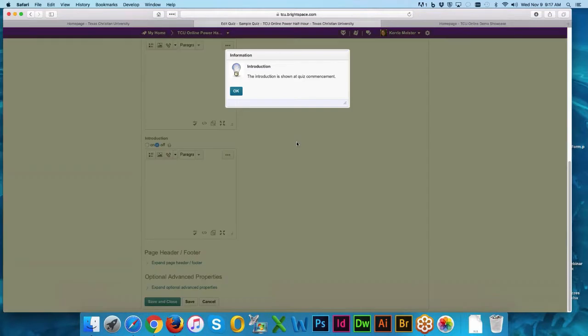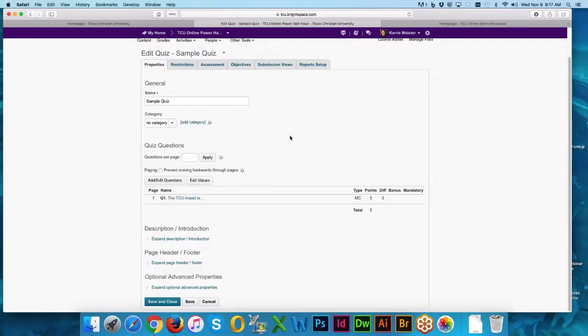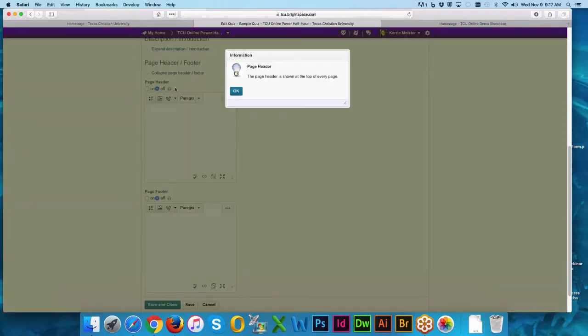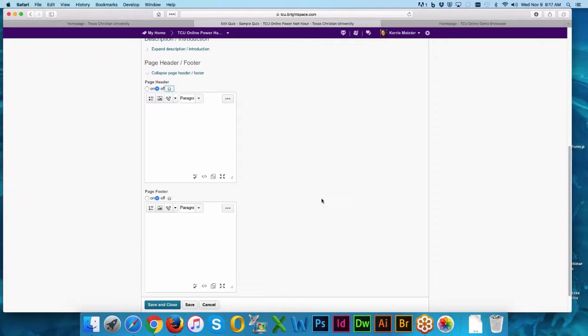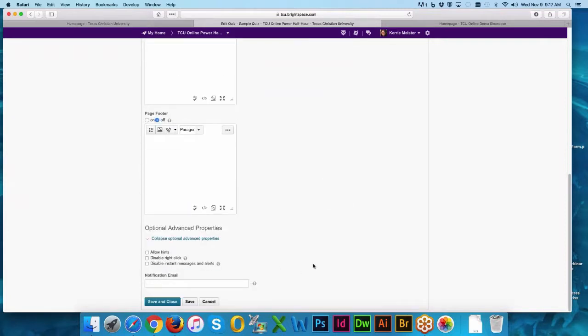The introduction will show up when the quiz is actually started. So you can reiterate information like how to get help or anything else that they need to know. So you have the ability to toggle this on and off. Its default is off, but it's available to you. We also have a page header and footer. The header will be at the top of every quiz page, and the footer will be at the bottom of every quiz page. We also have additional advanced properties.